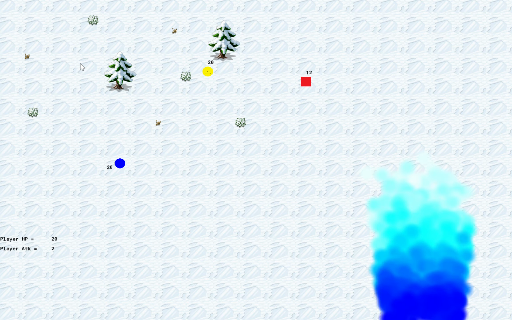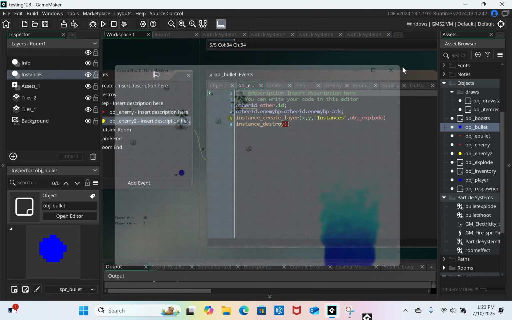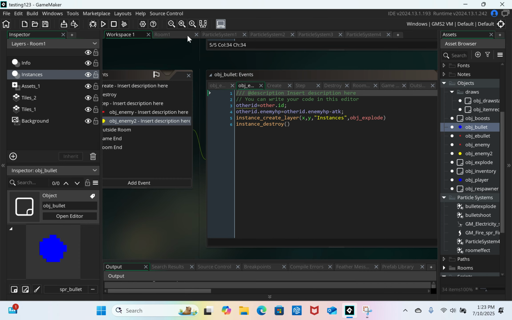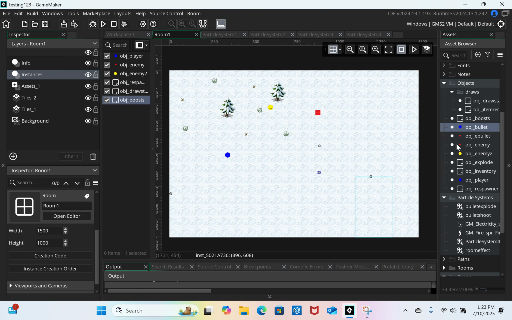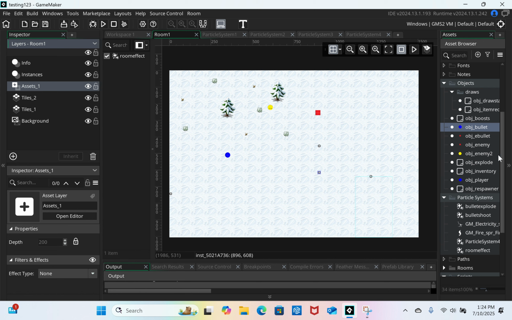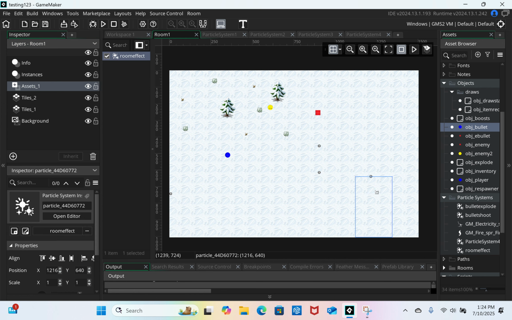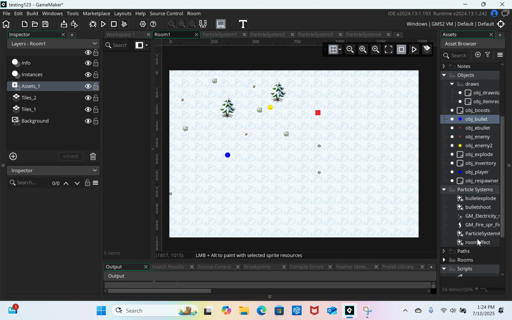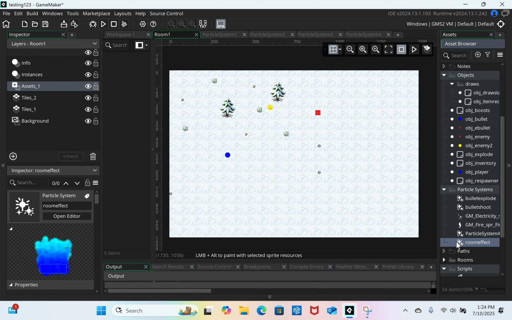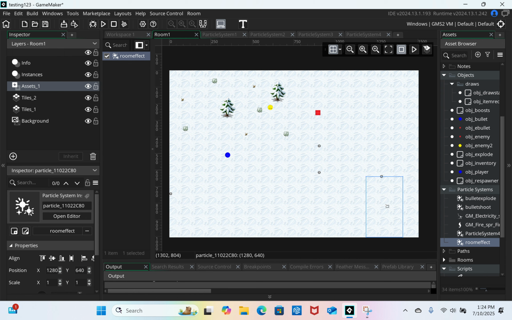And oh, one last thing. The emitter, because I wanted to show you how to time the objects. You can also put the emitter straight in. It has to be in an assets layer. This room effect, I'll take it out of there and drag in another one. You just create whatever particle system you want and then drag it into the room. And this is where it gets displayed in your room, and it will sit there and run forever.